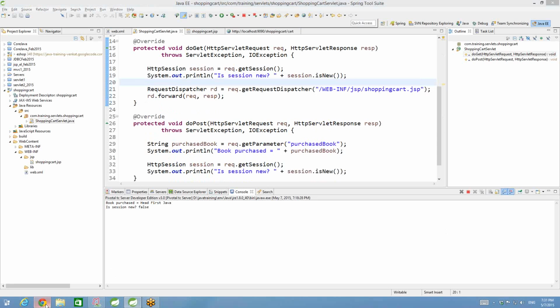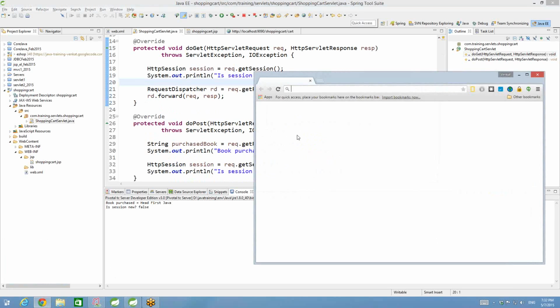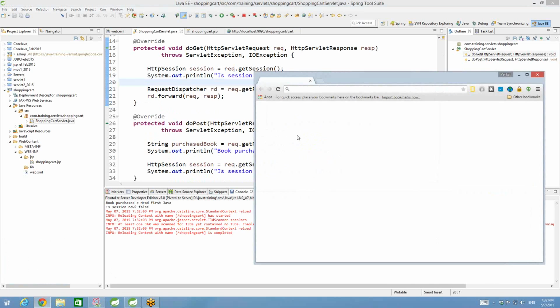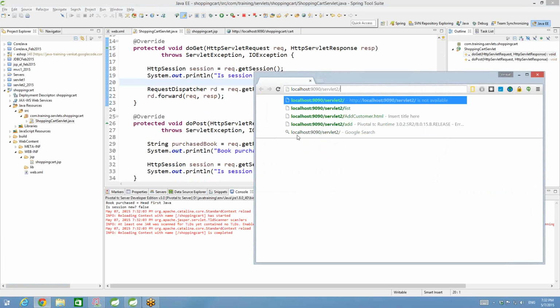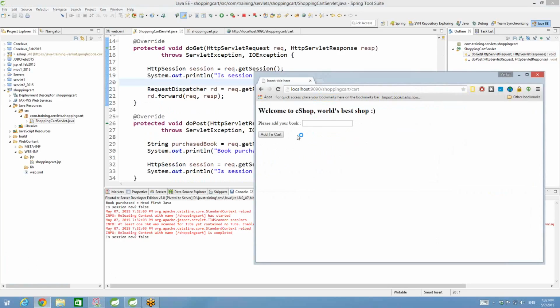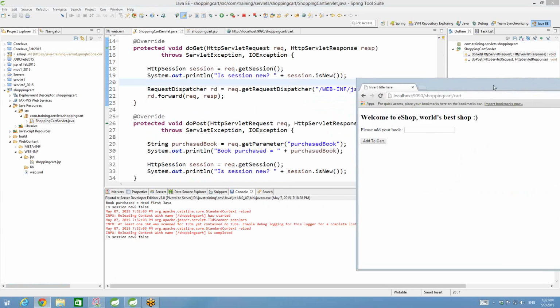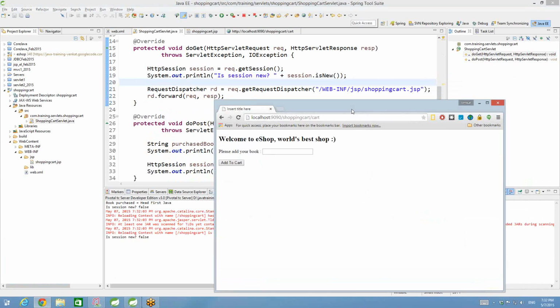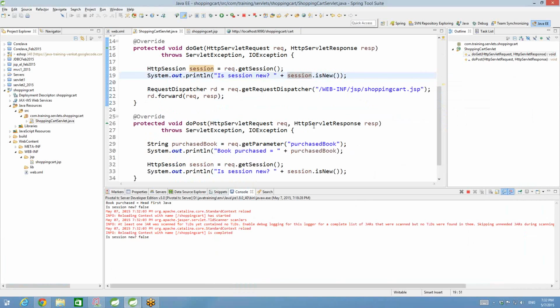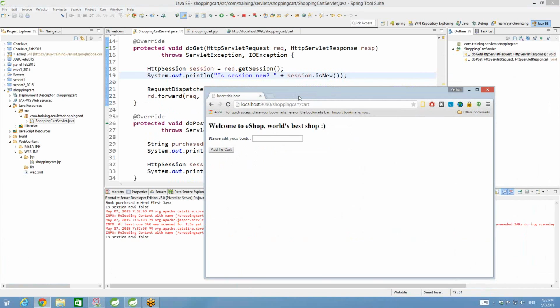And then let me close the browser. Let me open it. Let's observe the console properly. False means what? False means new, right? No, false means this is not a new session. It is not a new one. False means not new. Okay.